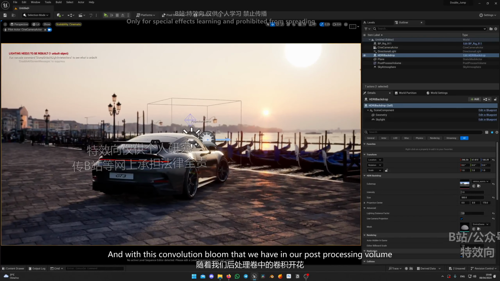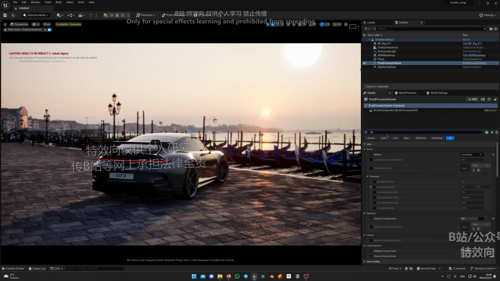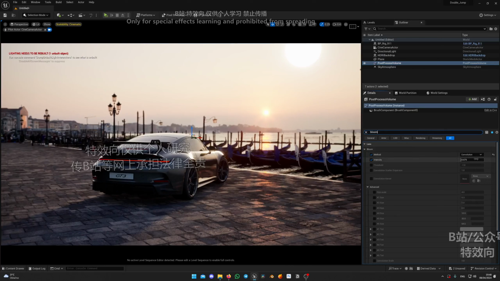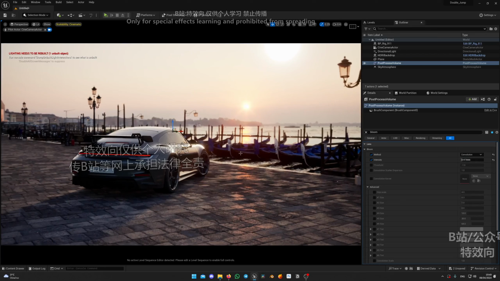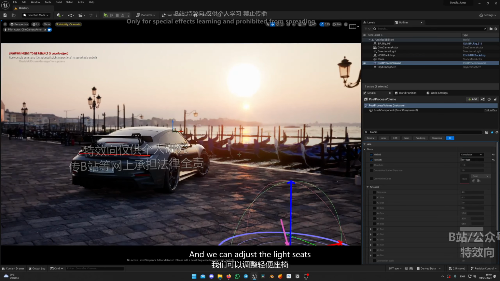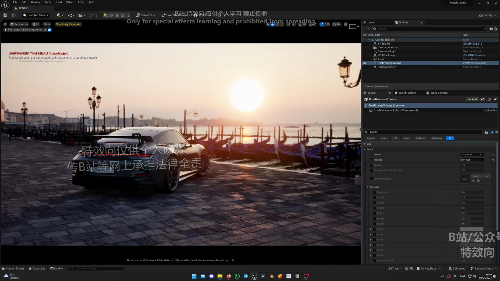And with this convolution bloom that we have in our post-processing volume, we can also crank it up or crank it lower. So it's really, again, up to your taste how to make it. And we can adjust the light. See, it's really bigger if we are doing that. It's a really cool effect here, and I really like it.